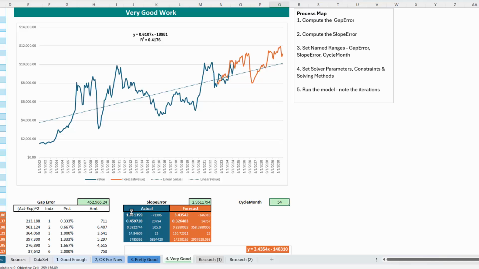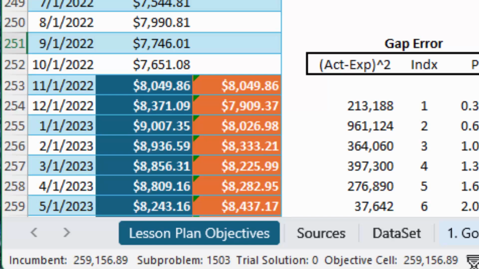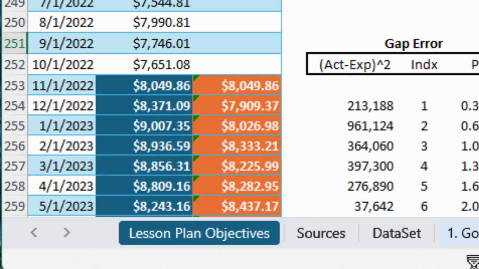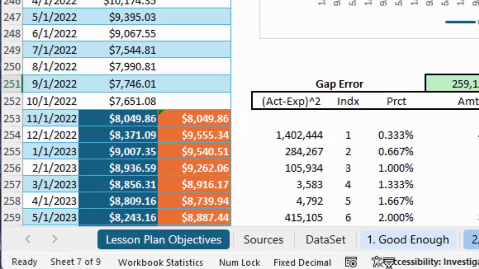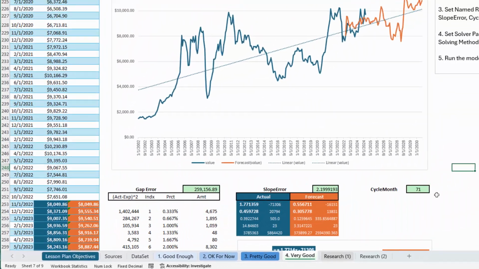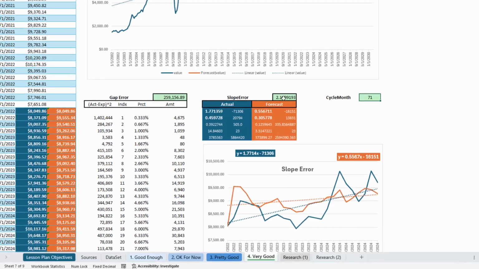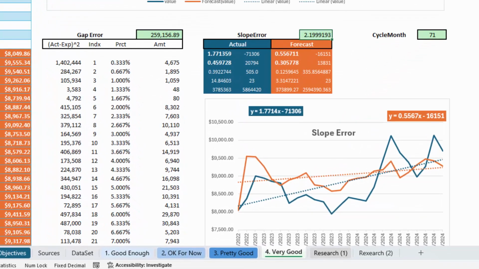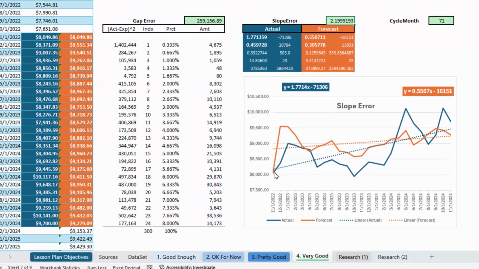Let's go now to, well, this number is 452. Look at the iterations here that are happening. It's already converged on a value of 259. Okay, and let's watch the subproblems. Okay, so we've come up with a solution, and that solution is a 71-month cycle. Fascinating. Let's go look at that. What's happening here? Well, our slope error goes down. That was to be expected. Look at the change in the adjustments. You can see the big adjustments here, although we had big numbers here.